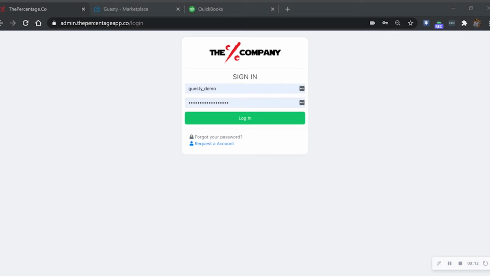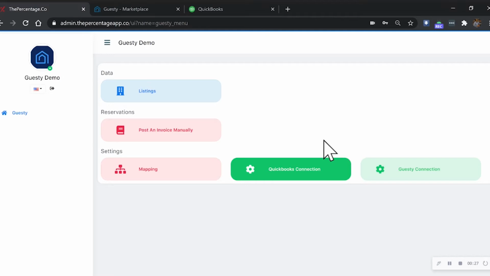When you sign up for a Percentage App account, you'll be provided with a username and password by email, which you can then use to log in at admin.thepercentageapp.co. Once you log in, you'll find on the left side a Guesty button, and on the right-hand side the various functions associated with managing your accounting interface.